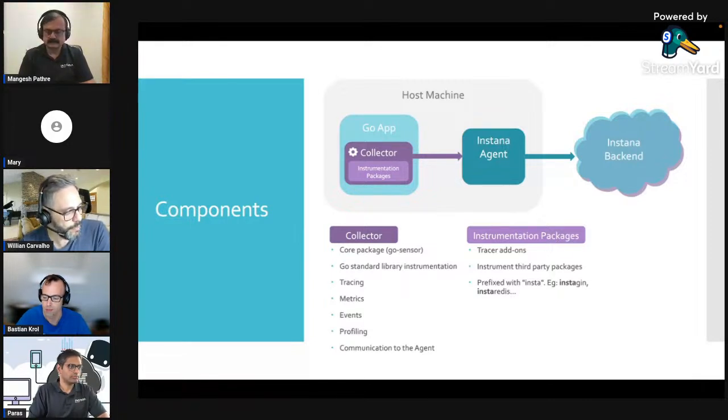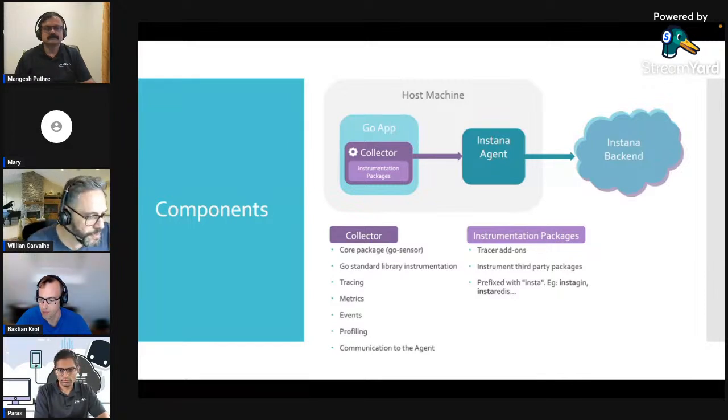So we have a list of libraries that we support. Here in the example, I put InstaGym, InstaRedis. All of them are prefixed with Insta, and you can find all of them on the official Go website, pkg.go.dev. Then you can search for InstaGym, InstaRedis, or whatever, and you can see all the content, examples, how to use it, and the link to the GitHub repository, because it's also public. There you can find more details about our packages. So this is pretty much how it works.